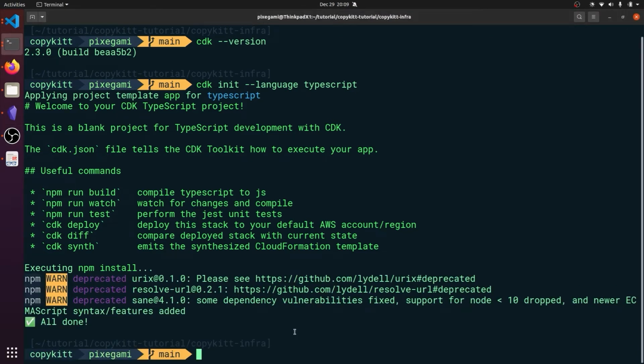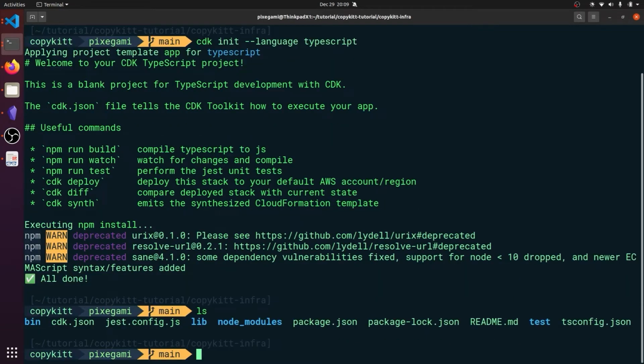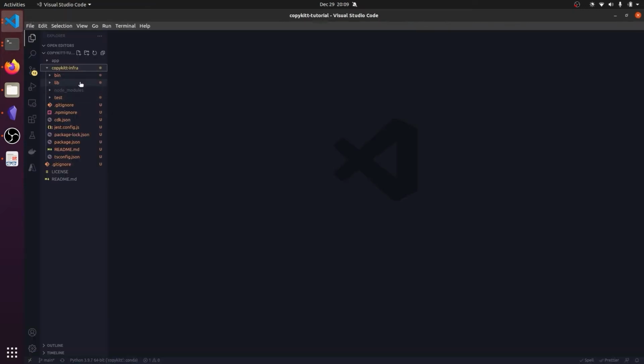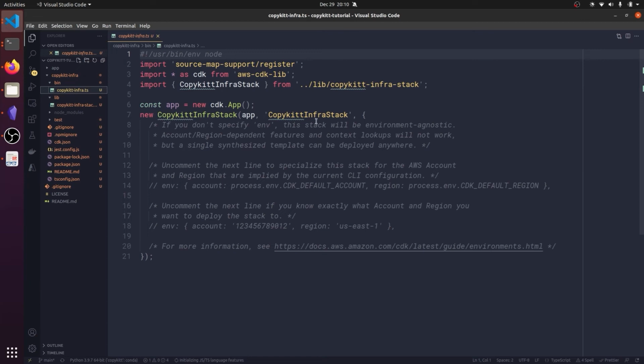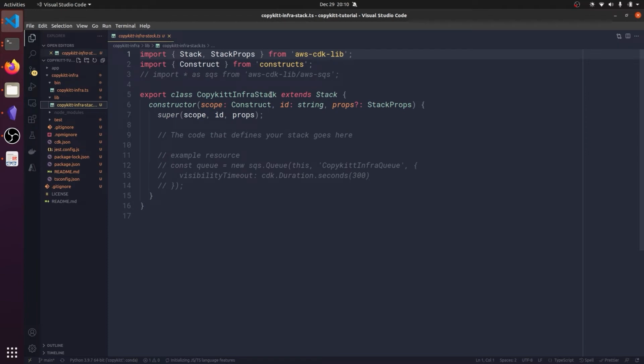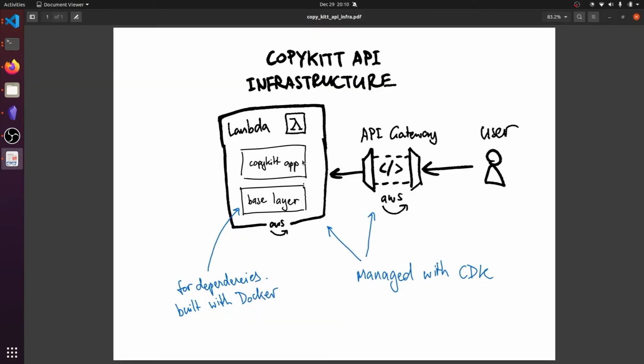Okay, so now the project has finished setting up. If we look at it now, there's a bunch of files it created for us. So we go back into here, and yeah, we can see a bunch of these files. And these are the two files we care about. So we've got the copykit infra app and the copykit infra stack. A stack is kind of like, you can think of it as a logical grouping of AWS resources. So in this diagram, the stack would be this whole thing here. So this is the application we're creating. And then this would be a resource, and this Lambda function would also be a resource.